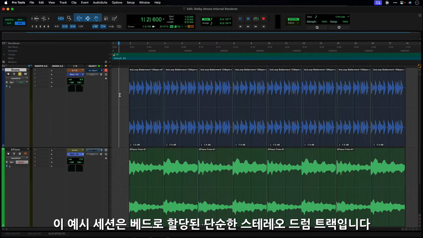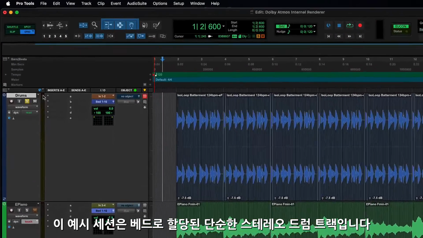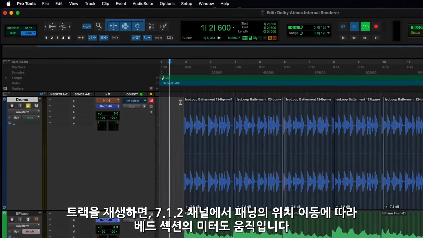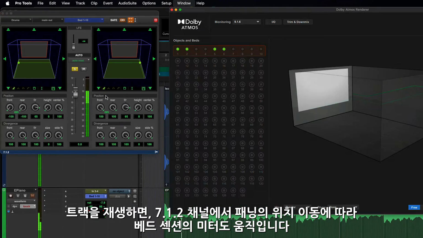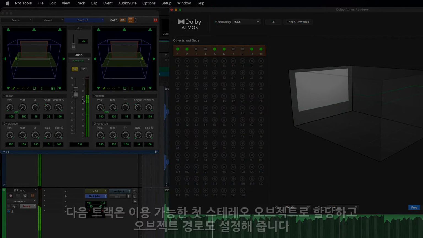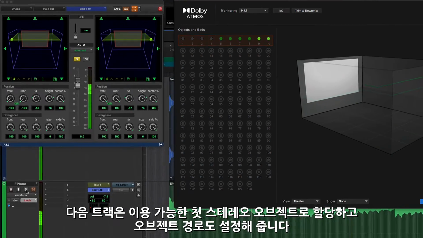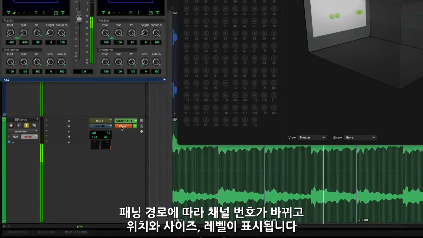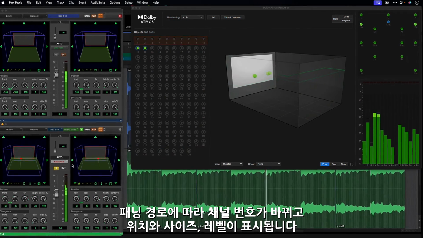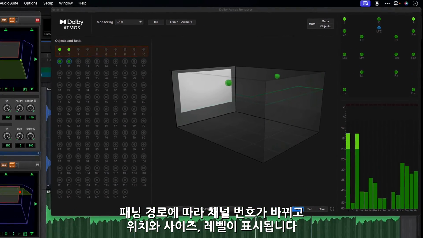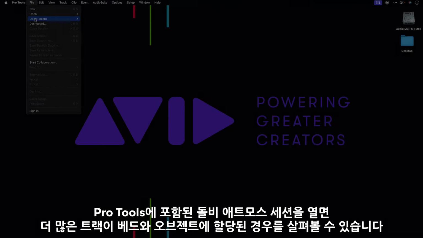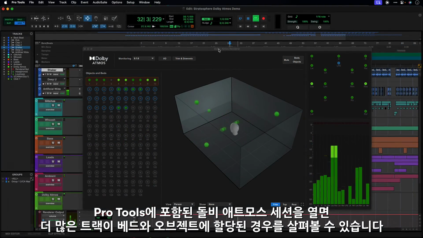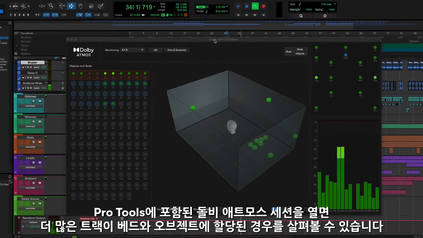Starting with a very simple example, here we have a stereo track with some drums, which has been assigned to the bed by going to the output and selecting bed. And when we play, you will notice the meters in the bed section, as we pan, move across the channels of the 7.1.2 bed. The next track is assigned to the first available stereo object under the track controls and the bus object toggle set to object. As we pan this around, we see the level and the matching channel number, but also get a representation of the position, size, and level. Opening the Dolby Atmos session that's included with the Pro Tools installer, we can see a better representation of what the Atmos renderer looks like when more tracks are feeding beds and objects.